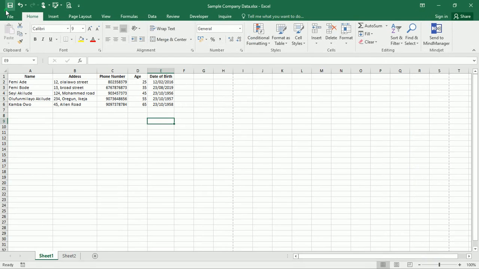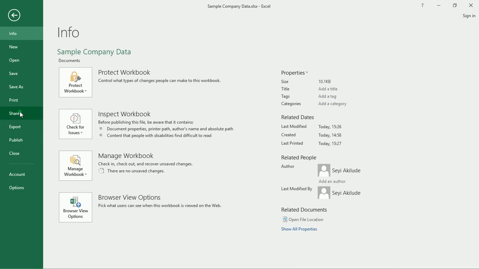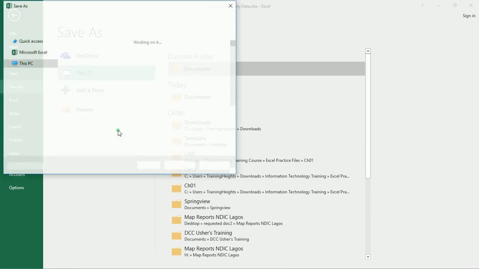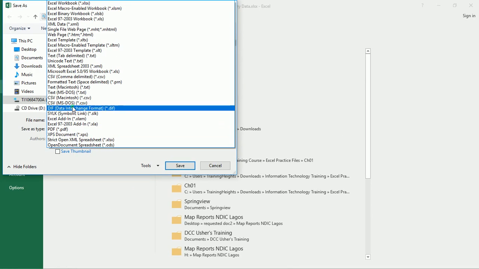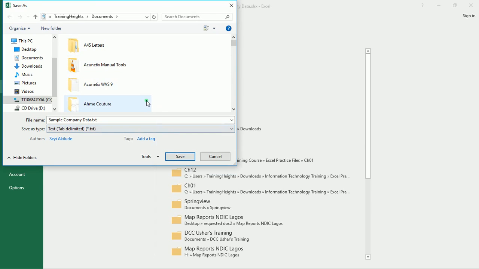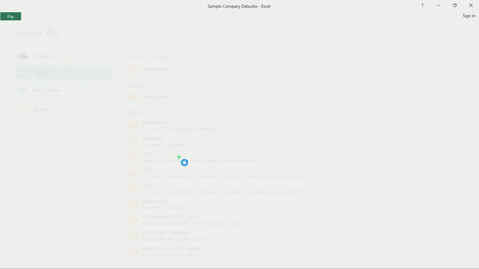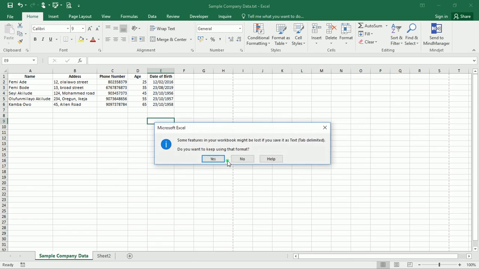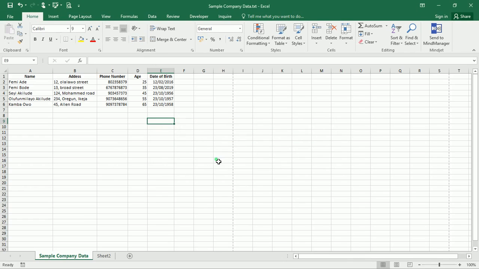Let's try another one. Let's try save as, let's say, a text file. Save as documents, text file. This is a text file. Okay, so I save as a text file in documents and then click save. Okay, it says it doesn't support multiple sheets. Okay, so click OK. Okay, yes. So I've saved it as a text file.